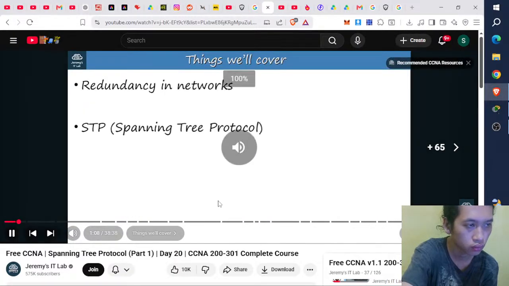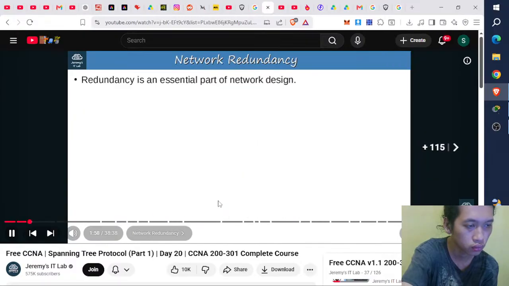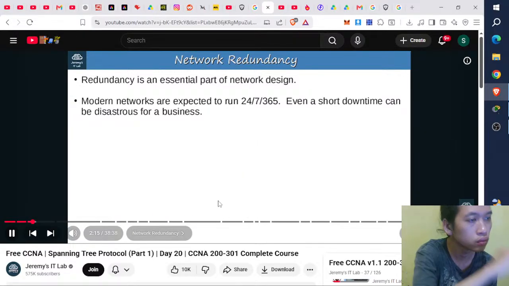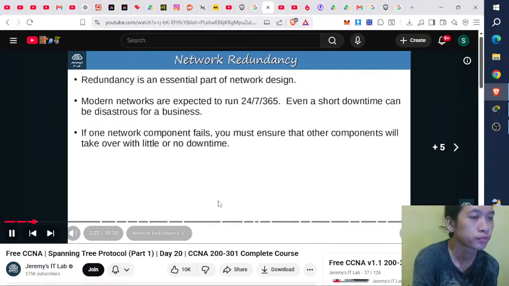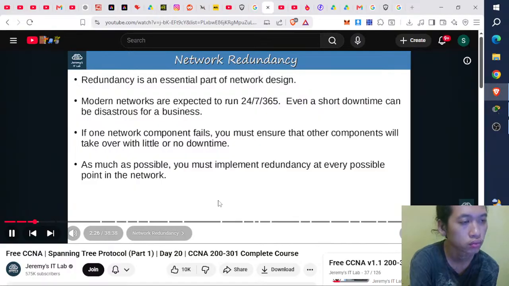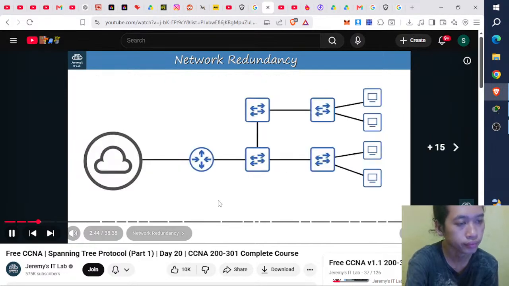But with STP, let's say a redundant network went down for an hour. That would certainly be bad for them. Backup paths must take over with little or no downtime. Finally, as much as possible, we must implement redundancy at every possible point.